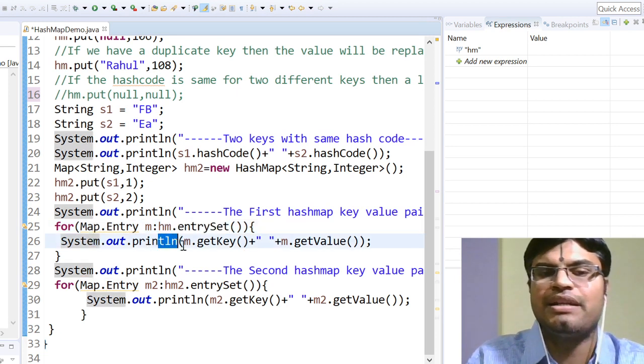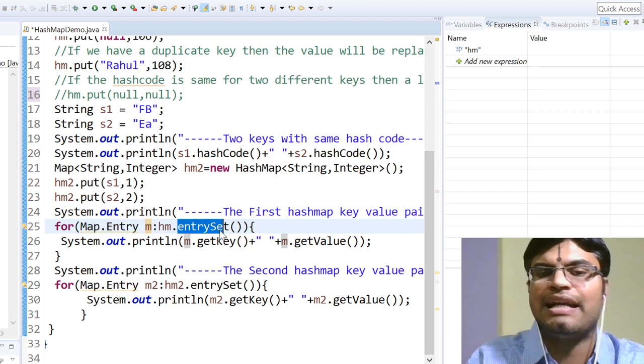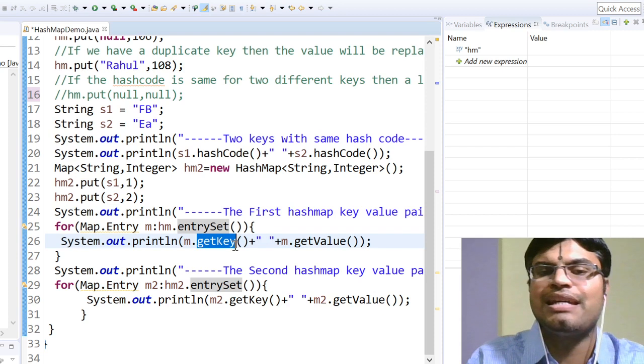In this case I am just printing now using this. So what we are saying is the Map.Entry object M is going to access the entry set, and I am going to get the key and the value from that particular entry set.